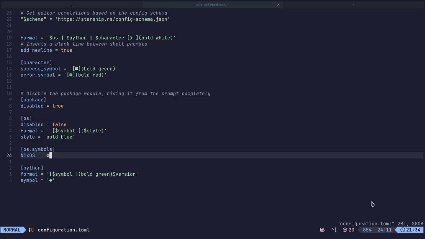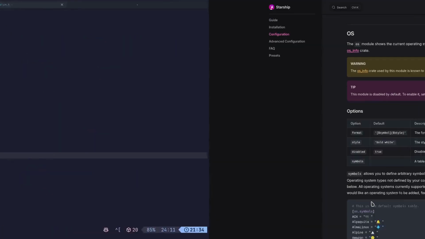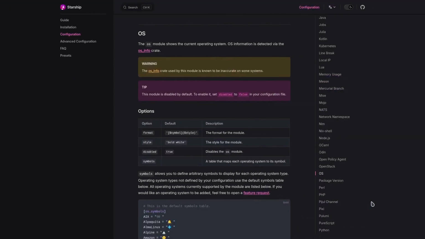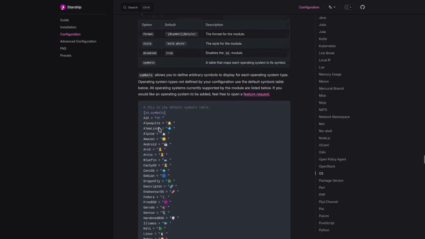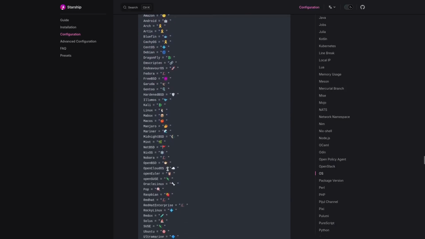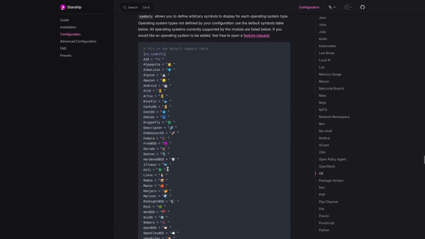Now you might be asking, how do I know what to configure here? You go to the documentation here and it'll mention what you need to configure for every module. You see here it's actually mentioned that this is disabled by default, so I have to set it to false. It tells you the format that gets put here, what the style variable does, and also the symbols and how you can configure what symbols get displayed for the particular operating systems.